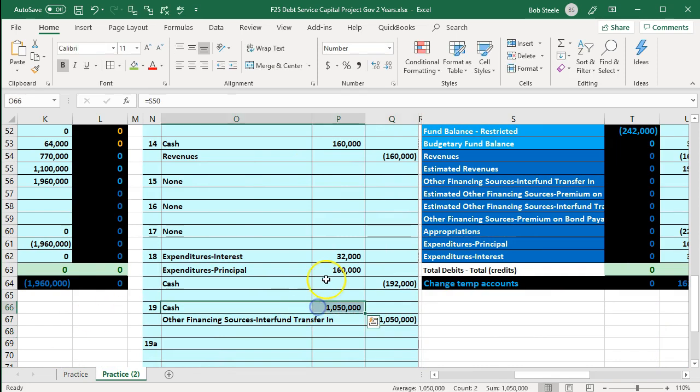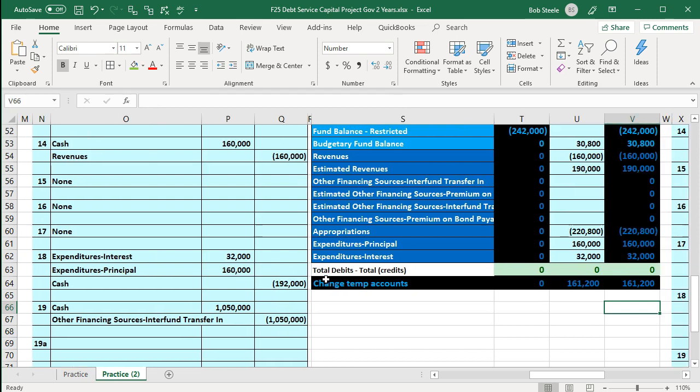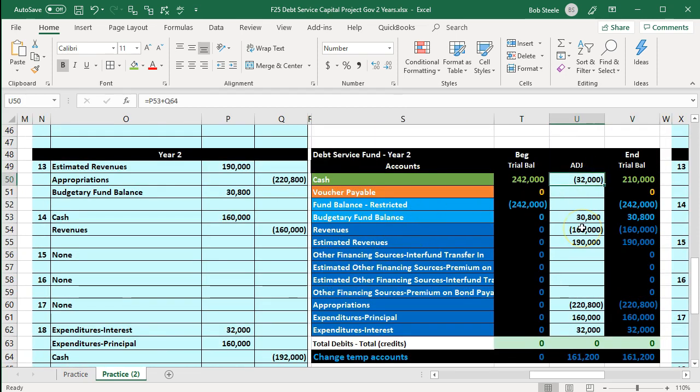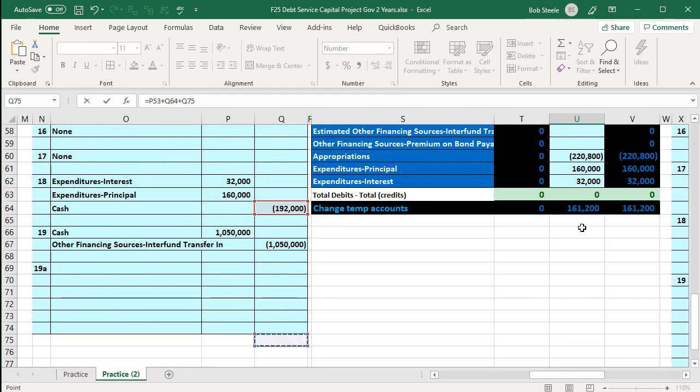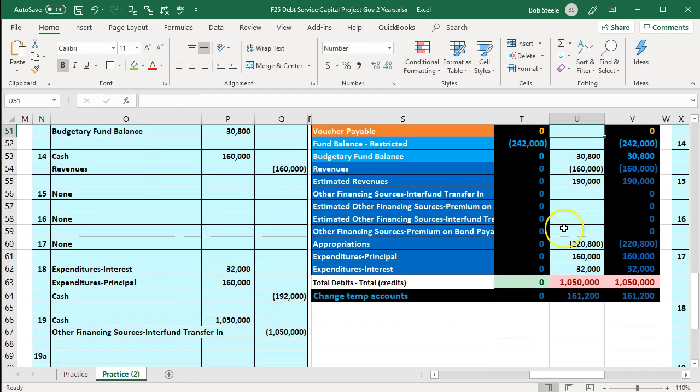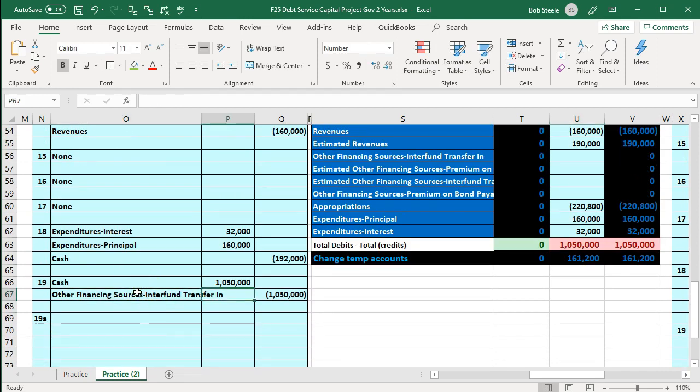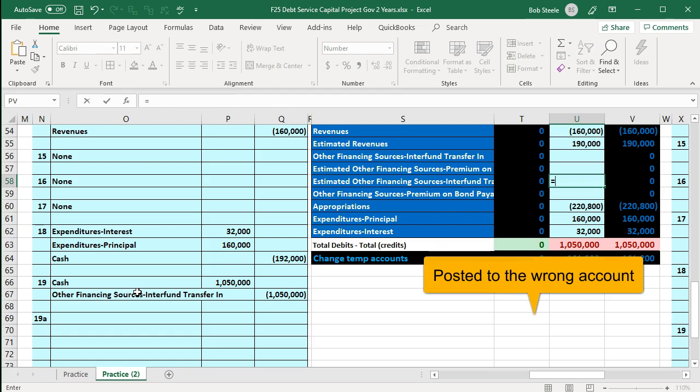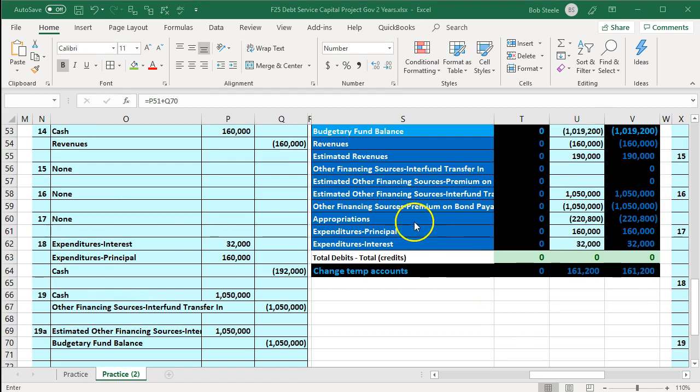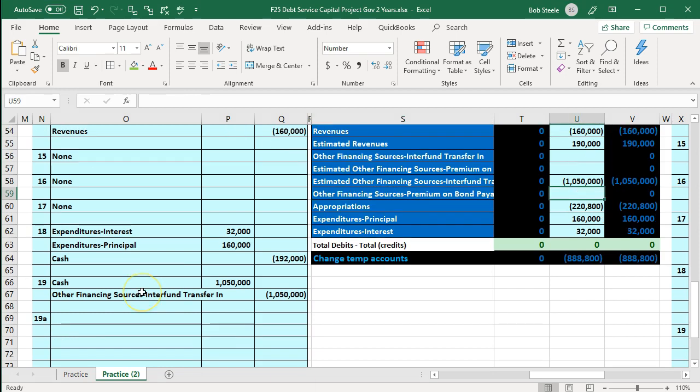So let's go ahead and post this out. We're going to go up to the cash up top, and we're going to say that cash is going to be increased. So we're in U50, F2 plus F2. Scrolling back down, we'll pick up that 1,050,000. Then we have the other financing sources, and this is the interfund transfer in. U58 equals that 1,050,000 and enter. Note that this was posted to the estimated account rather than the other financing sources. This will be adjusted shortly. So we have that.